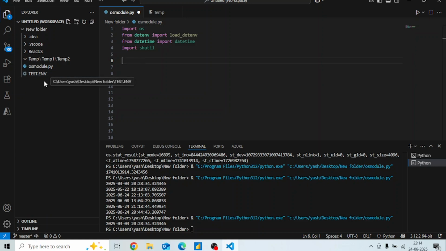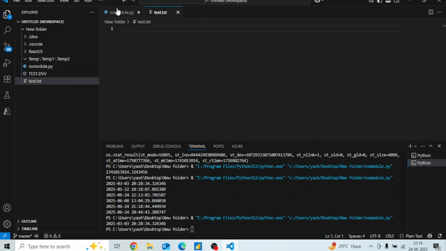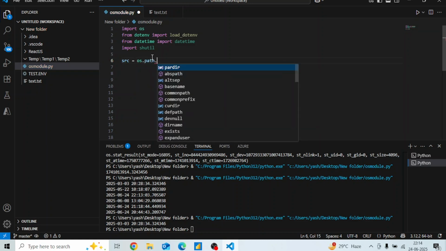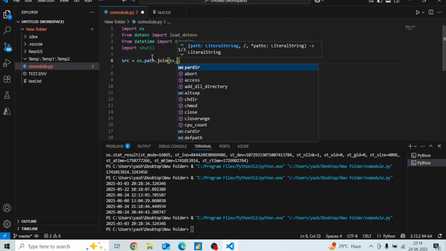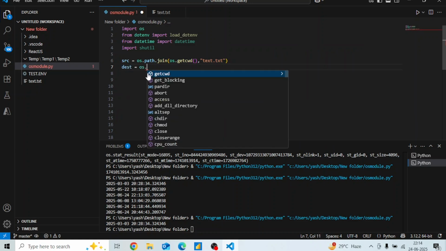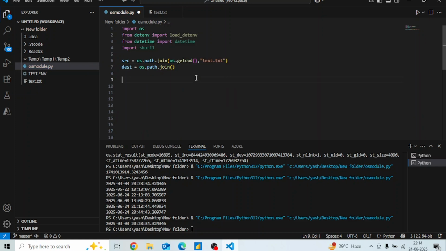Let us create one text file, text.txt, and I have to move this text file into this temp folder. For that, let's create the source file path: os.path.join, with os.getcwd, and within this I will simply say text.txt. So this is my source path. The destination path will be os.path.join, os.getcwd, and within this I have to mention this temp.